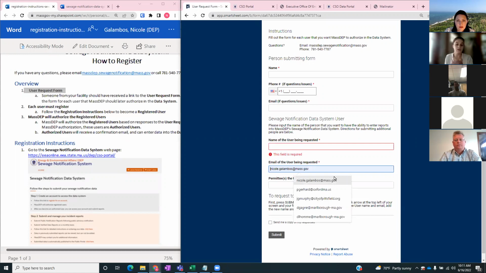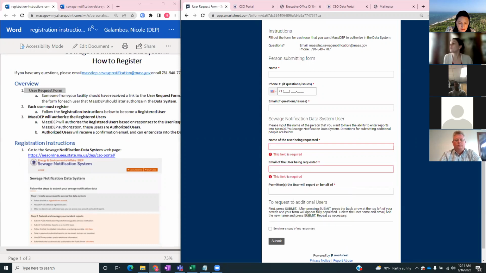Okay. This could be your email address. This can be someone else's email address. And you can resubmit this form as many times as you need, so that you can get as many users as you need to have access to the system.